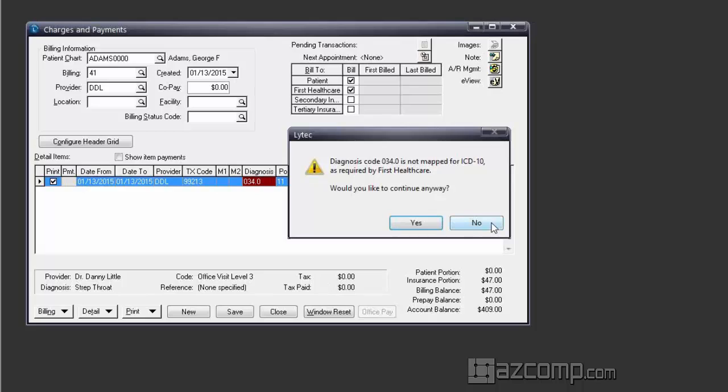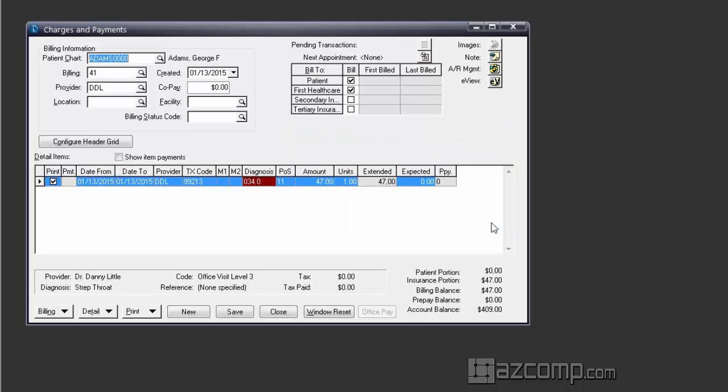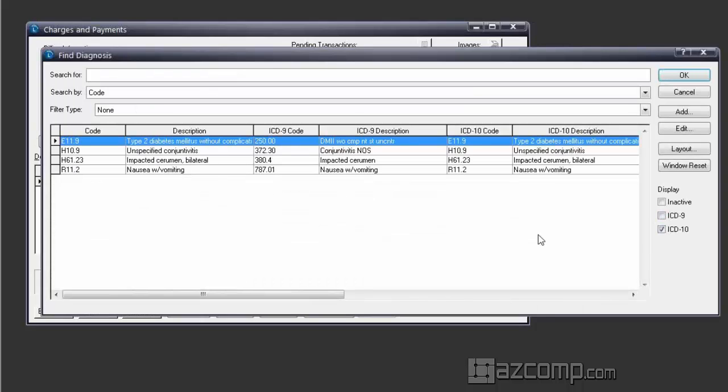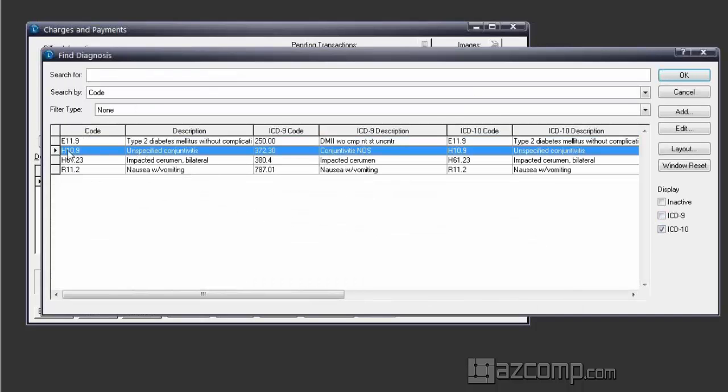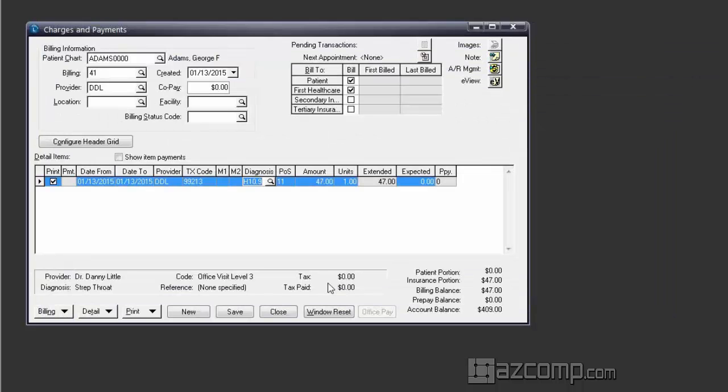So again, it helps you manage or gives you warnings. So I'm going to go ahead and say no to that. And what I'm going to do is instead select a code that has both the ICD-9 and the ICD-10 code there. So we'll go ahead and select that one and say OK. And then I'm going to save that transaction, and you can see it saves just fine.